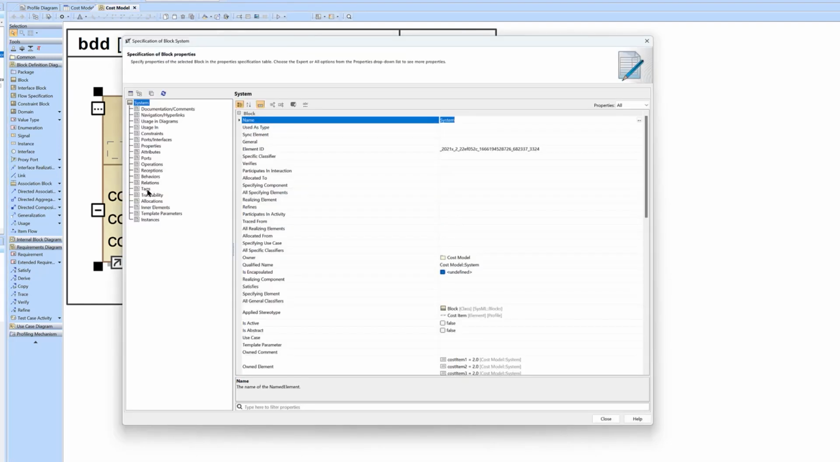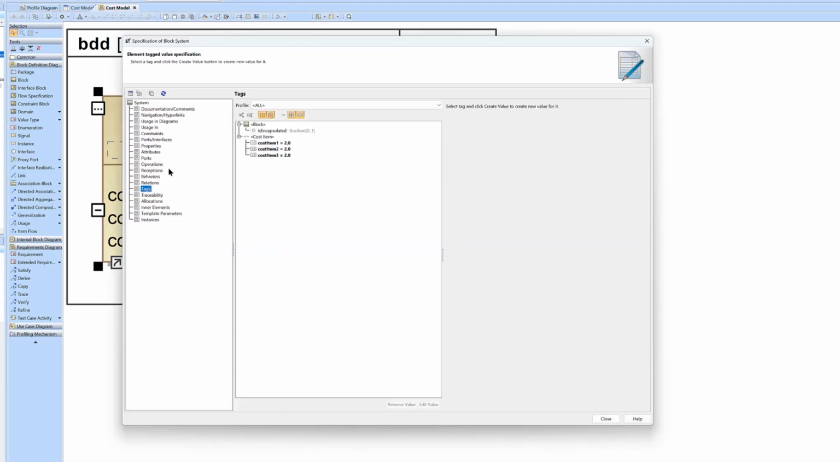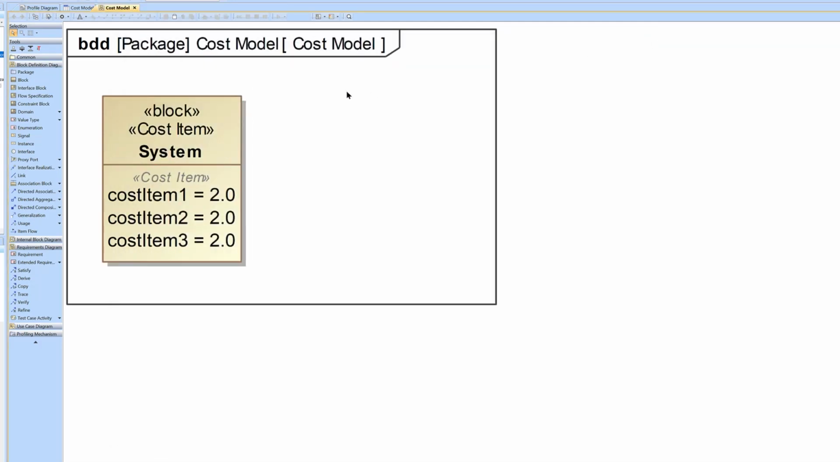Typically the way you can get to these tag values is if you go to your blocks and look at your tags. You notice here we have these values, which we could go in and change by creating the value and setting it through the specification. But we can also set those in a table as well.